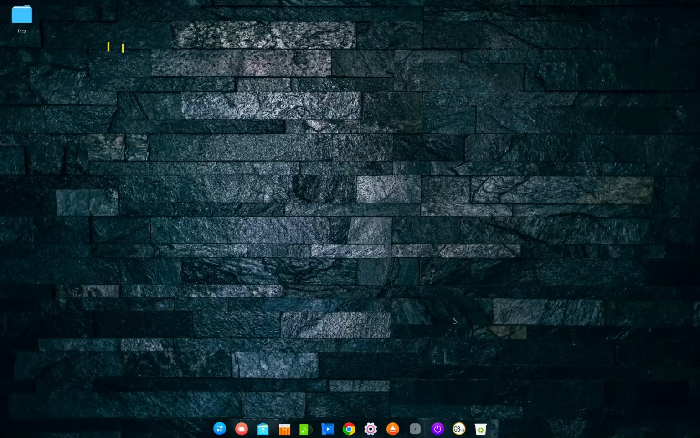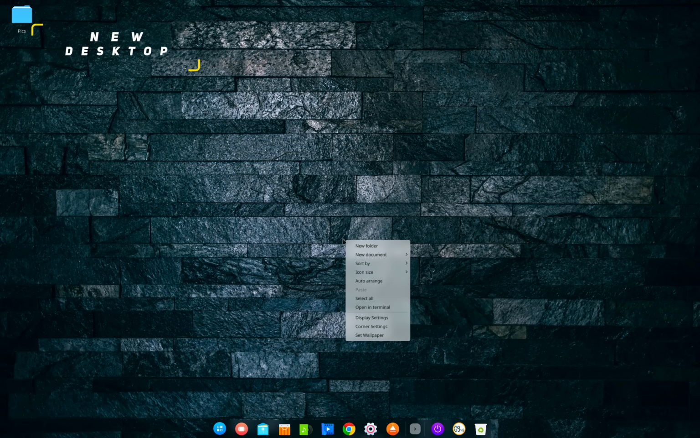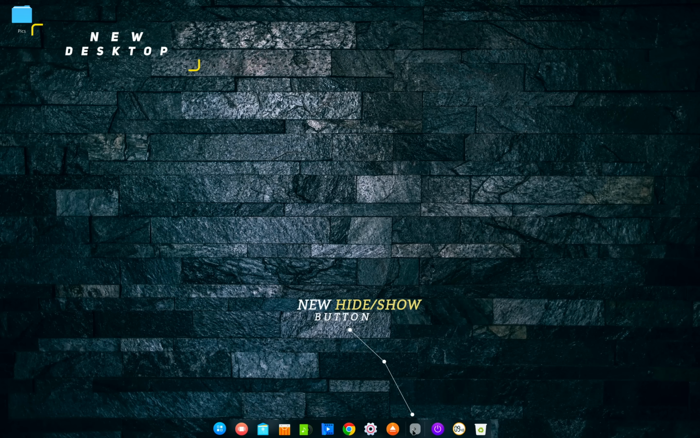Alright, so this is the desktop of Deepin 15.8. The immediate visual change that you notice after you get to the desktop is the new dock. Now here in fashion mode, which is the default mode of dock, a new hide show button is added to show or hide dock tray that contains settings to volume, network and power. This is done to save some dock space.